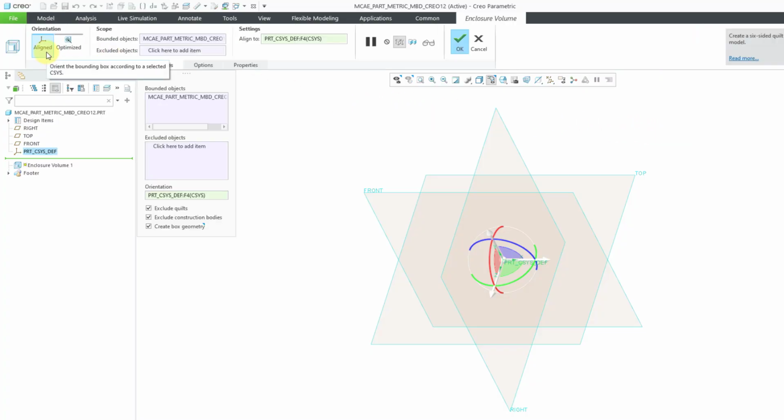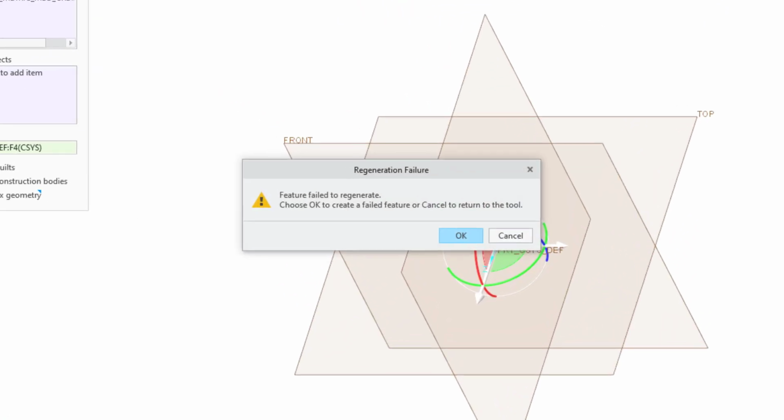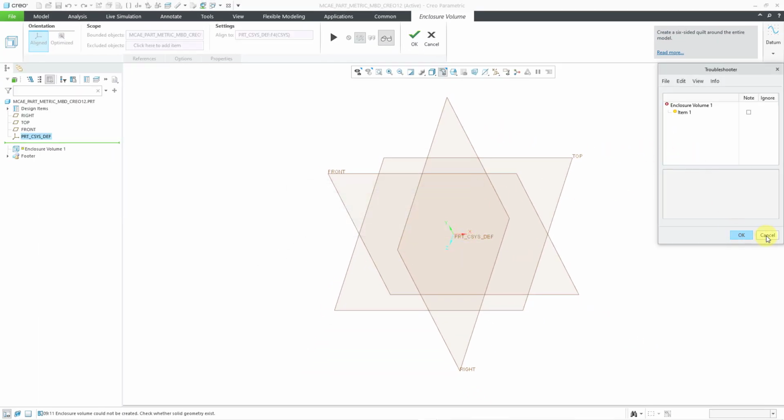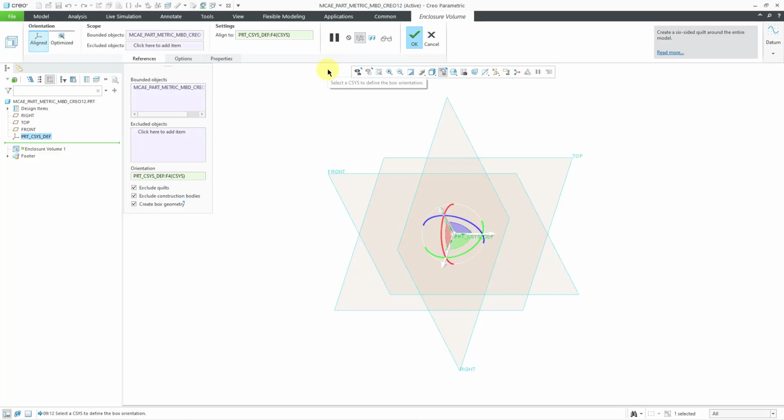I'll leave it with the aligned option in here. So let's say I go to hit the green check mark. Let's say I want to complete out of the feature. I'm going to get a failure. And the reason I get a failure is because there's no geometry in the model. Therefore, there is no bounding box. And so we have values of zero for X, Y, and Z. We have zero volume in here. That is why this is failing. So I'm going to cancel out of the regeneration failure. Let me cancel out of the troubleshooter and then resume the dashboard with the play button.